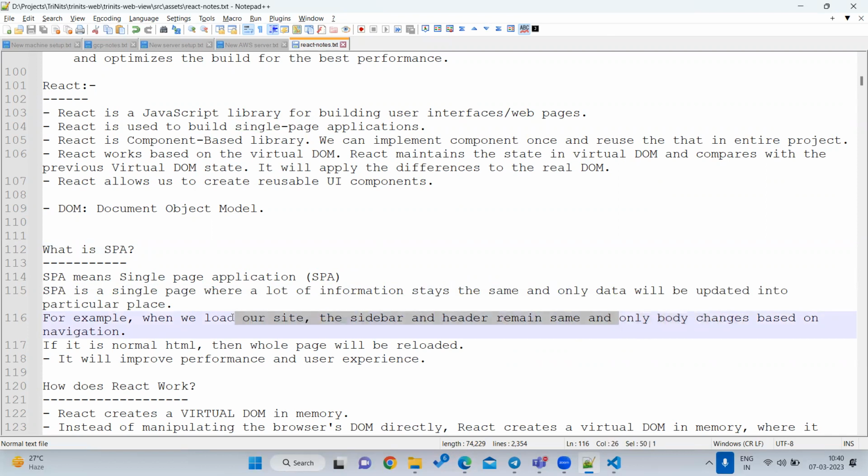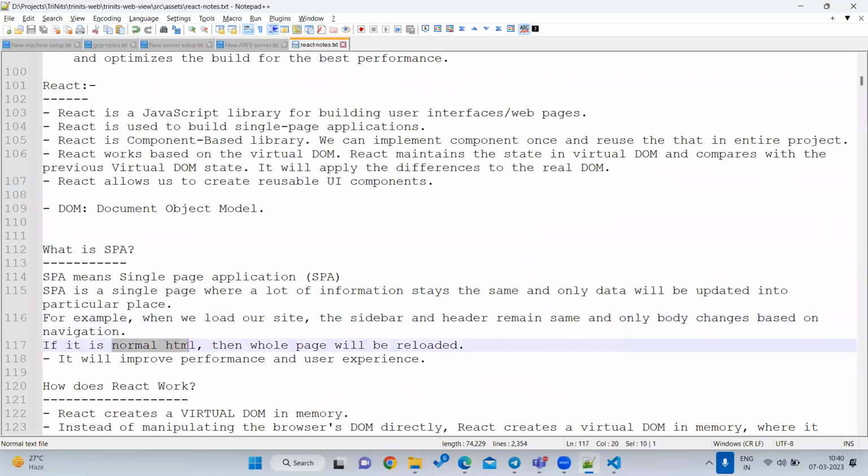Only in the center part. The remaining everything is same. Okay. Suppose if this is a normal HTML, then entire page will be reloaded or not? So that is the real difference between the single page and a normal application. So single page will have a good feel.